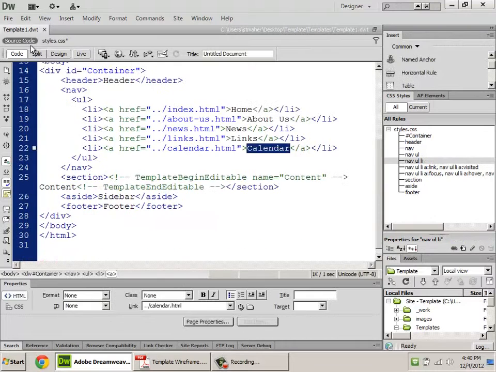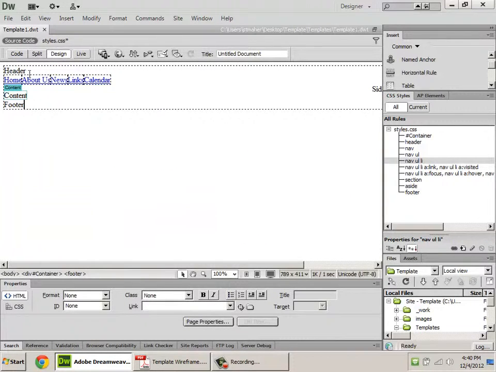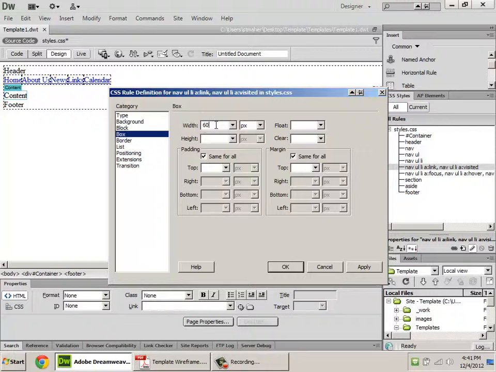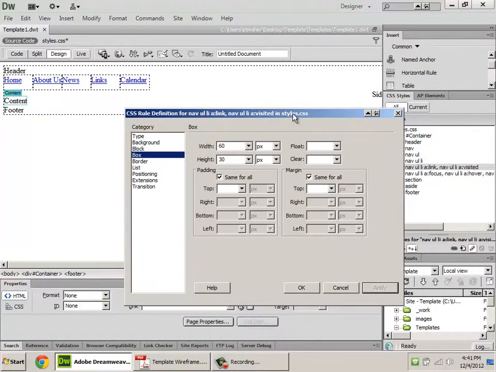What that will do in my design is it puts a little box around each one of these. They're effectively div tags now. I can go into this now and give each one a width and a height. There we go. Now they're boxes. Actually, let me make those a little bit bigger. Let's make it 80.